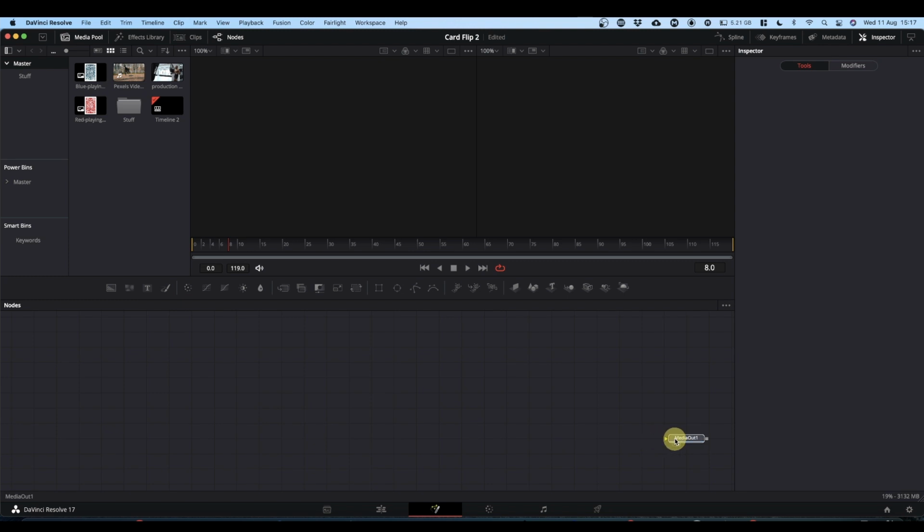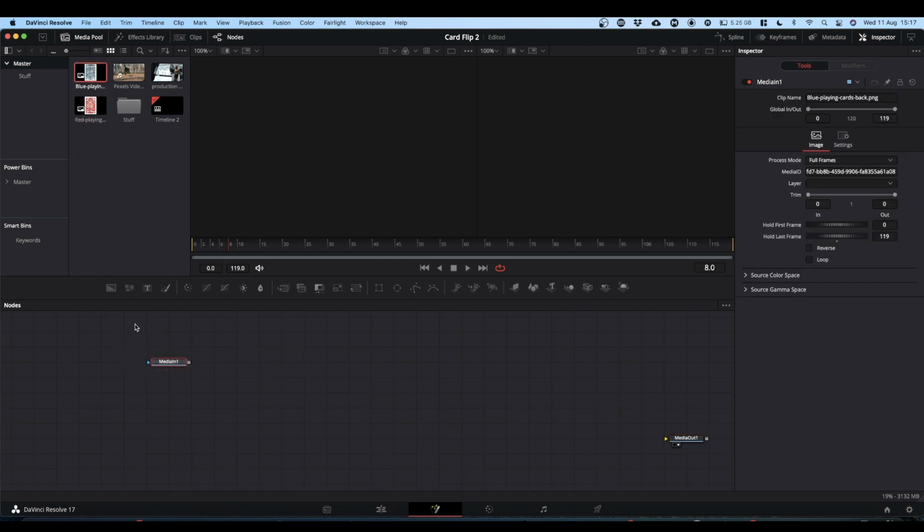So here we are on the Fusion page. The effect is basically split into 3 parts. You've got the card itself, you've got the animation, and then you've got the 3D scene, and we'll build them one at a time. So starting off with the card, bring your card back image into the Fusion node graph.